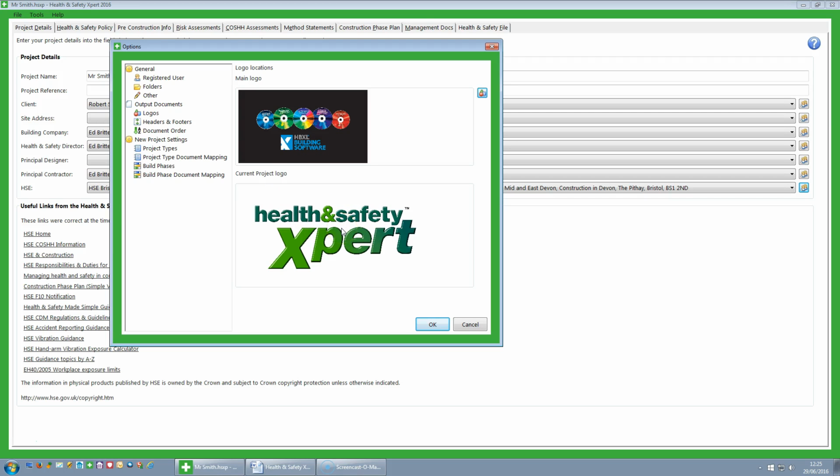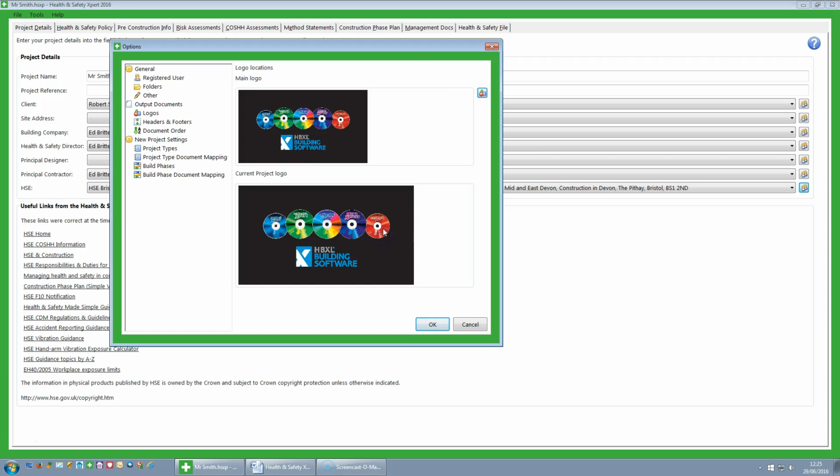Some people will use Health and Safety Xpert for a couple of different companies that they run. So you can actually, if you are changing logo from one project to the other, when you right click on this bottom screen, you can update to the current logo. So if you do find that you have several companies that you're producing the health and safety paperwork for, and we know a lot of our customers actually own quite a few different building companies, you can change the logo and then change the logo for the project by going right click and update.